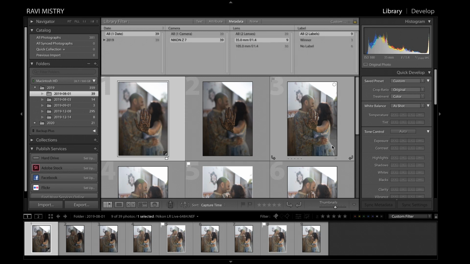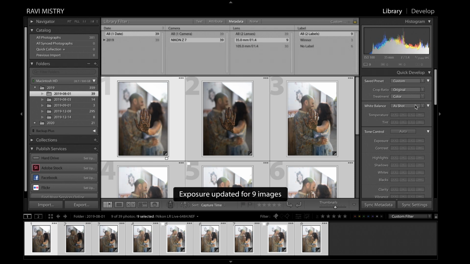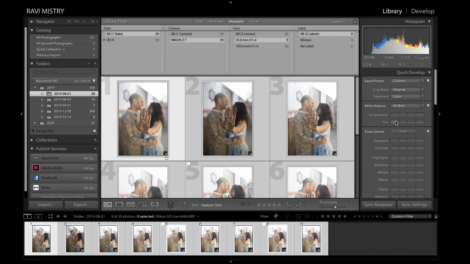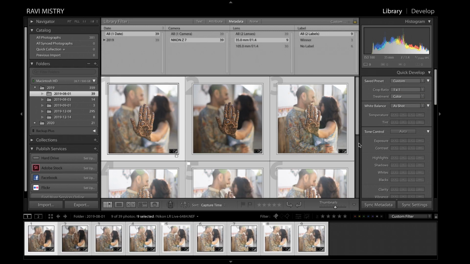All my photographs from wide angle lens to be exposed properly, and increase the contrast. And let's say I want to crop all of them in square. There we go.